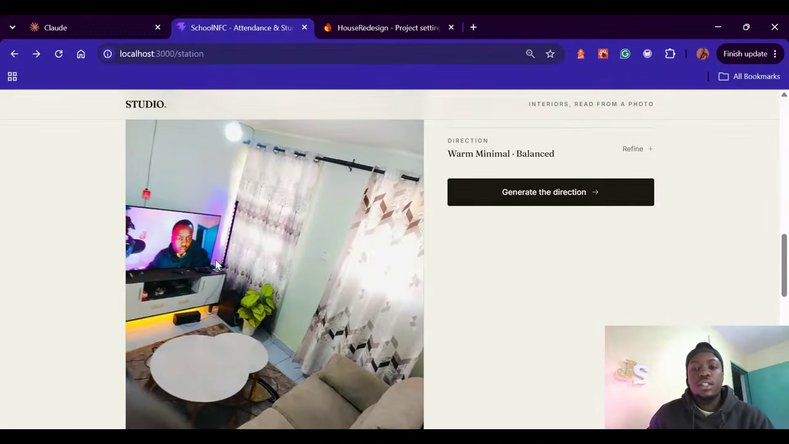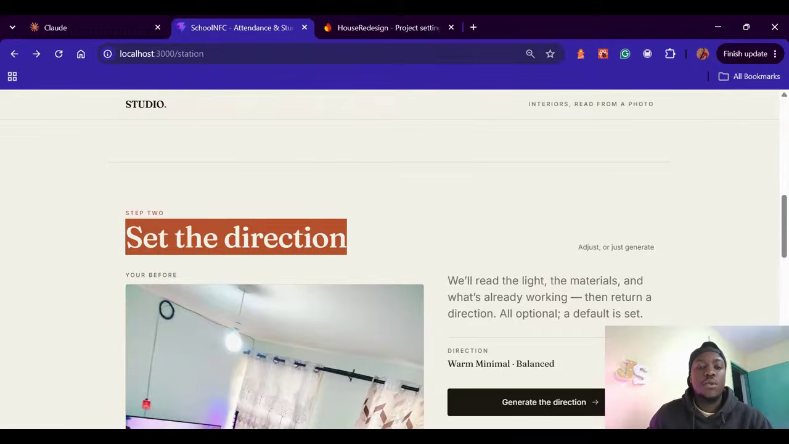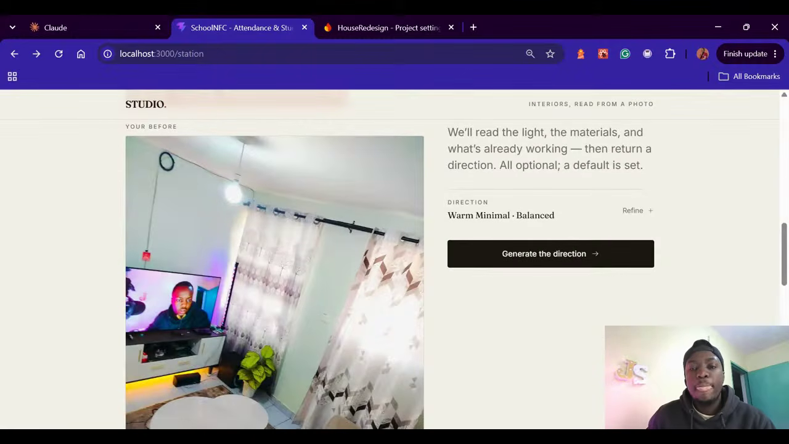So this is my house right here. I want to redesign it with AI. The moment that I submit this, I need to redesign it and see how the output really looks. So that's what I want to do, a redesign of this particular house right here.